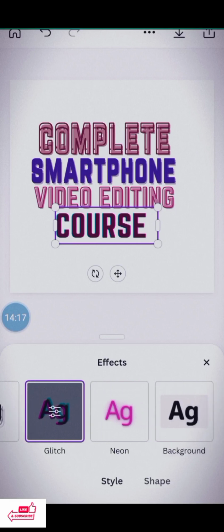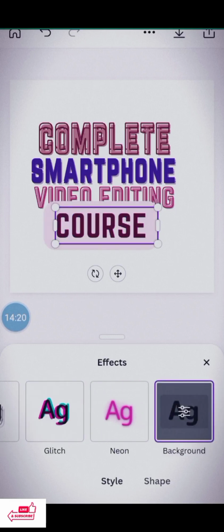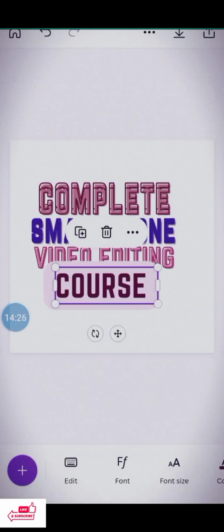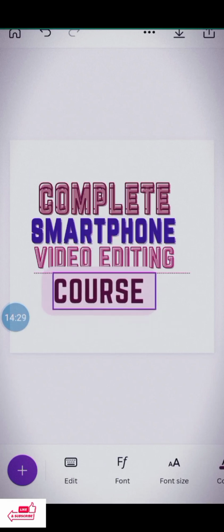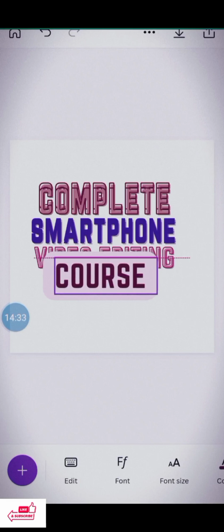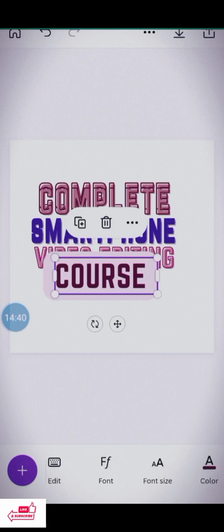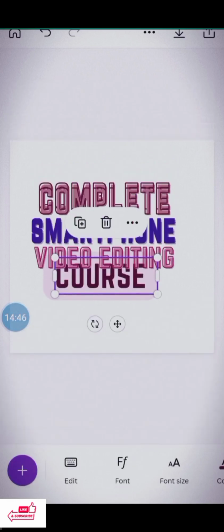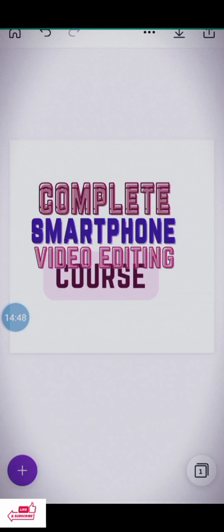Let's see background. I think the background doesn't work. It's actually blocking the other one. It's blocking the other stuff. Or if I take it this way, let me see if I can go to position and try to bring the other one forward. You can see I click on background, it will go under the other one.